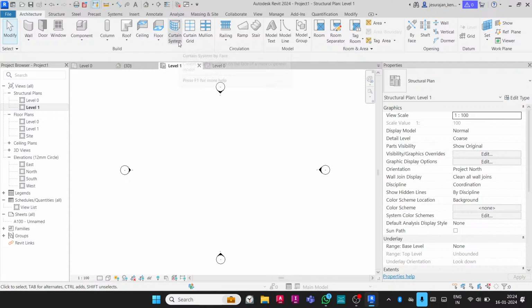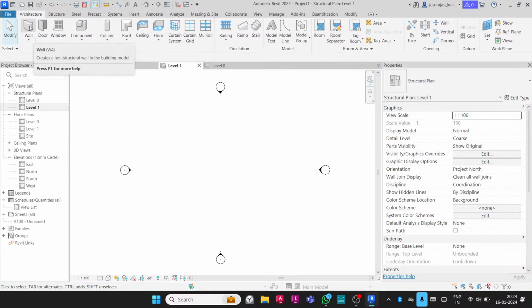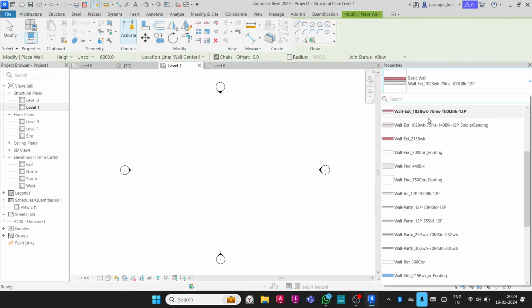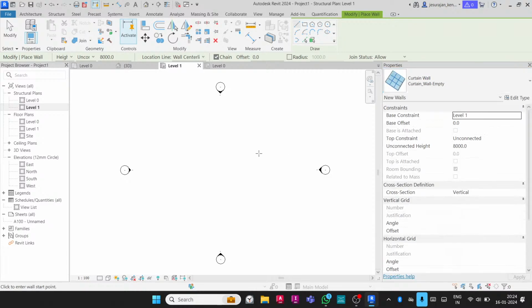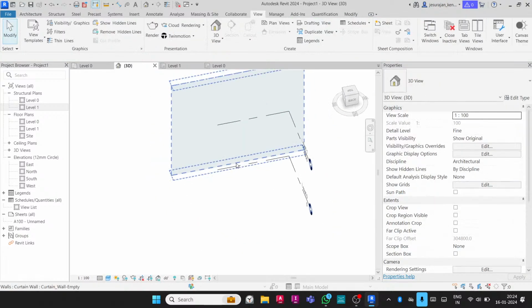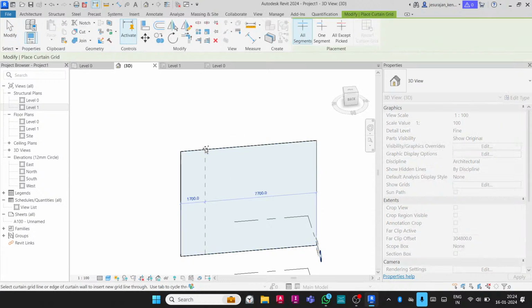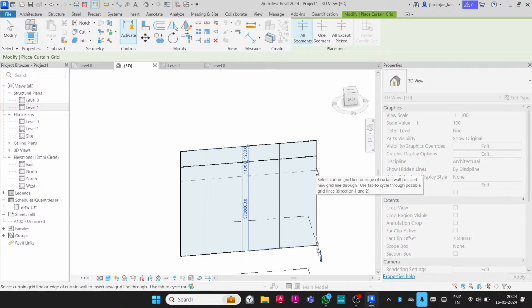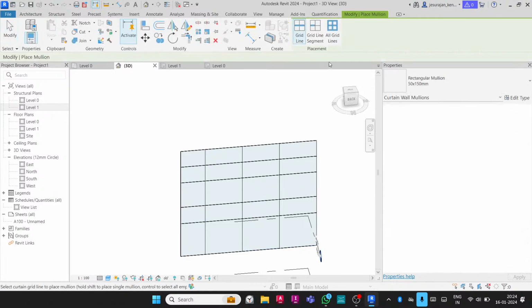Then you know the curtain wall. We know how to add a curtain grid and mullion. How to add a curtain wall? Go for wall. In the wall we have three types. One is basic wall, second is curtain wall, third is stacked wall. So you have to draw a curtain wall. This is a simple glass wall. Then we have to divide this wall with the curtain grid, divide this with horizontal and vertical grids, and assign mullion.